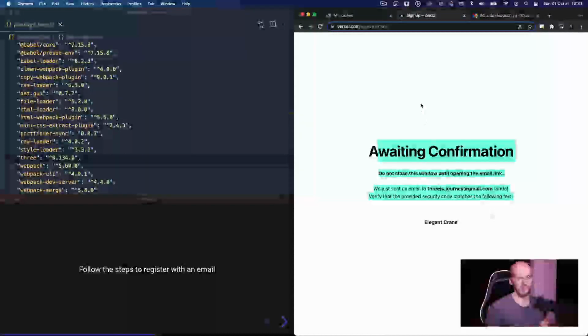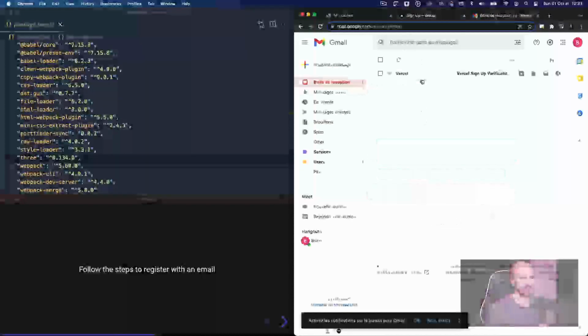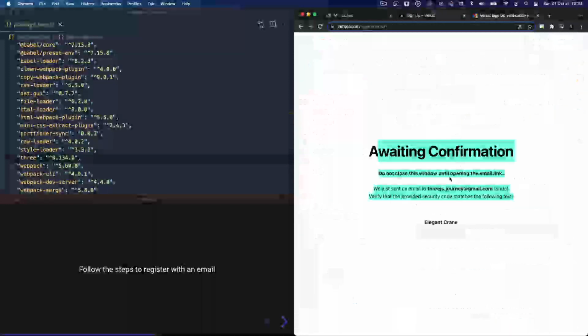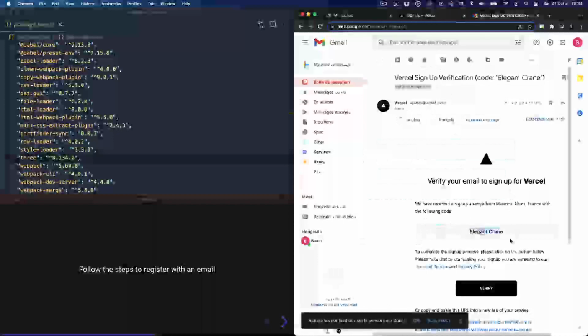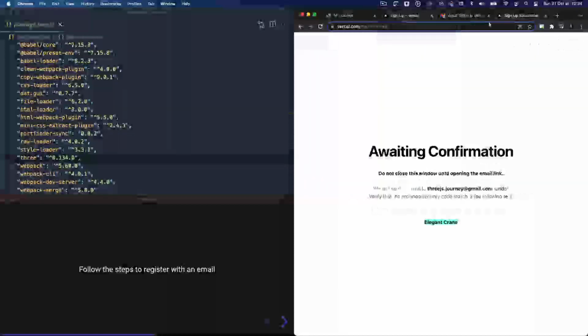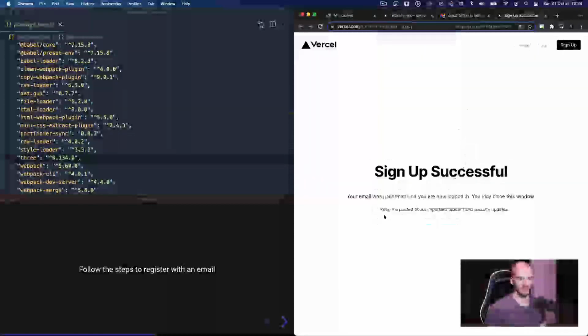And now what you need to do is go on your mail. You receive an email and you need to verify it by clicking on this button. Make sure that it's the same one, but it's supposed to be elegant. So you will have a different one. So for me, it's elegant crane. I just click on verify. Okay. And it should be good. Let me see. Your email was confirmed. You may close this window.